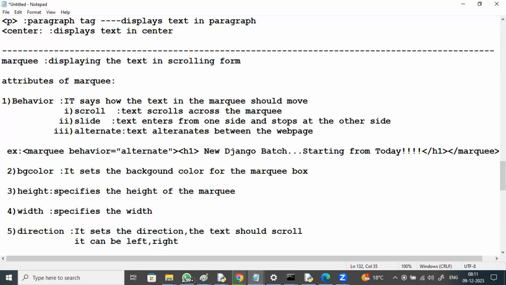It can be left, right, down, and up. Yes, it sets the direction, right? The text should scroll. It can be left, right, down, or up. Sir, here we can use the image tag also. Yes, image technique. Next I'll be discussing images. Right? Okay, sir.